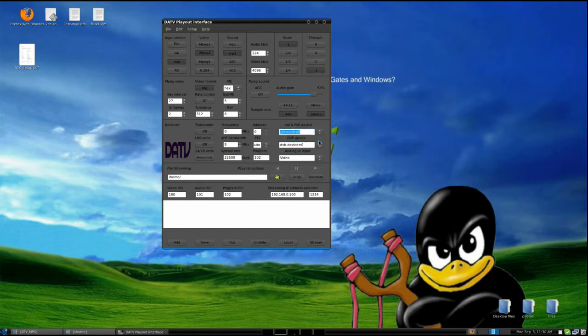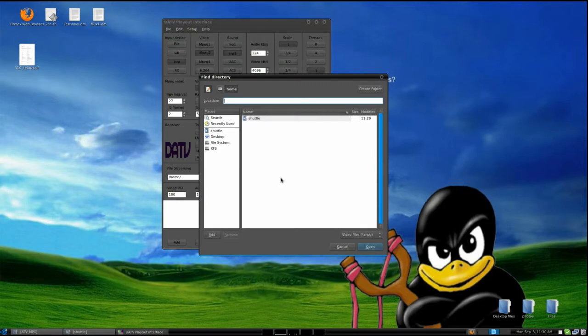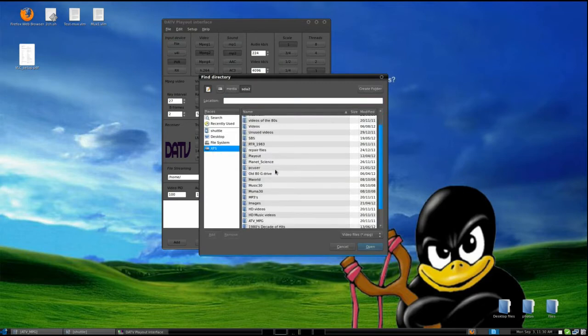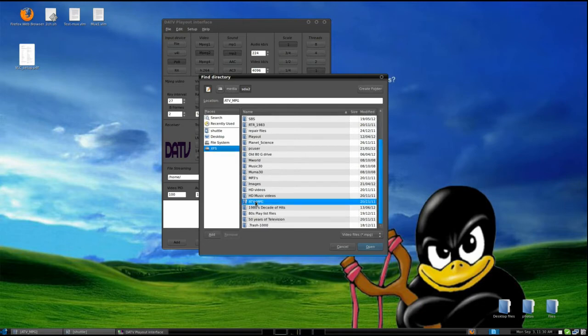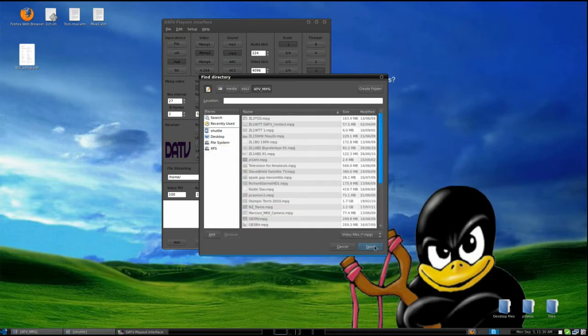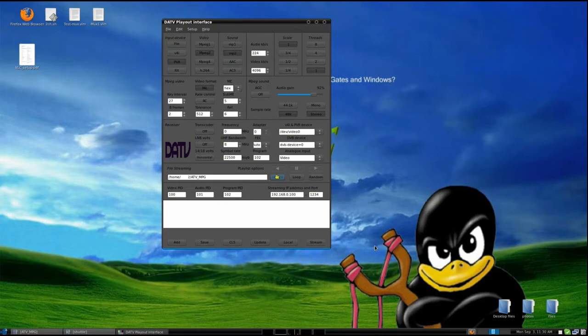PVR input device, you can select video 0, particular input, video. Down here I've actually said for file streaming, if I hit this, it will ask me for a directory. And if I move down here to my ATV folder, you can see it just brings up that directory. I hit open, and then it asks you if you wish to do loop random.